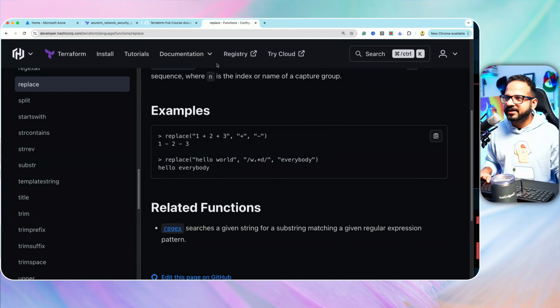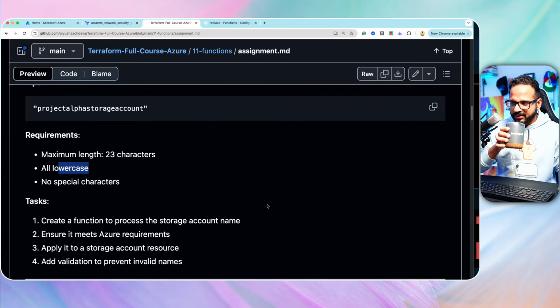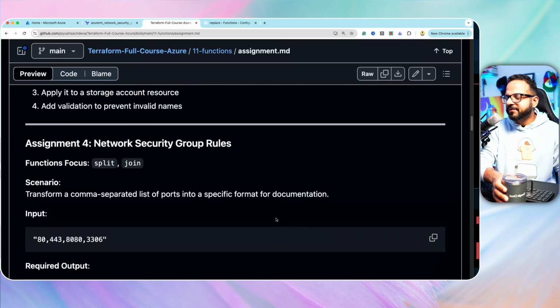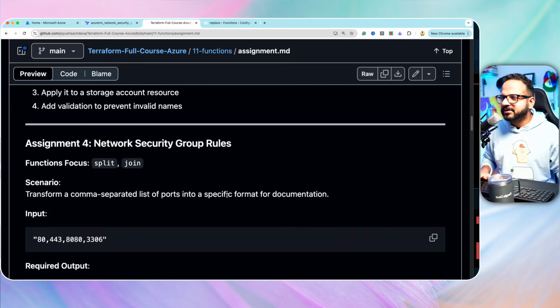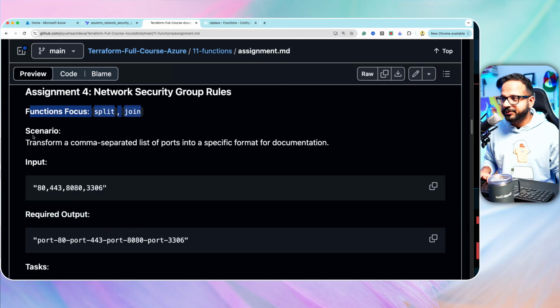Let's move ahead. Okay, now we have assignment number 4, network security group rule. So the functions are split and join. That's what we need to use.